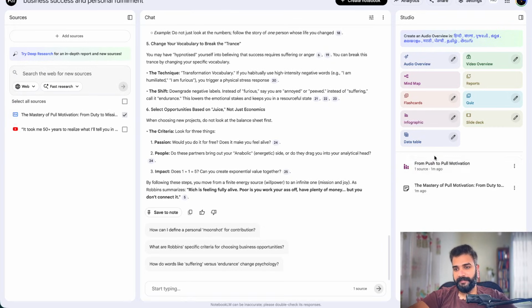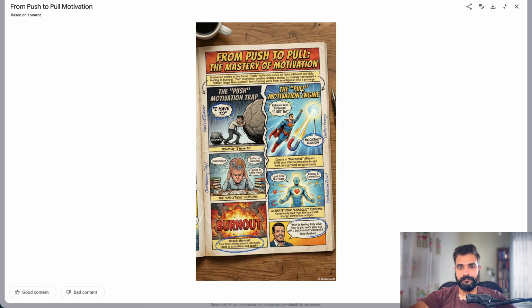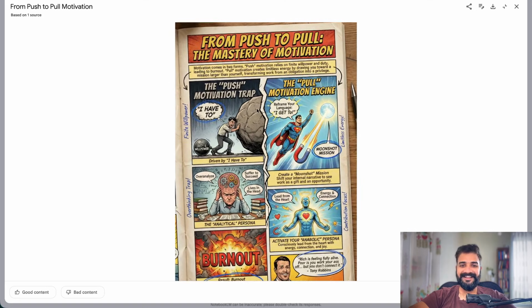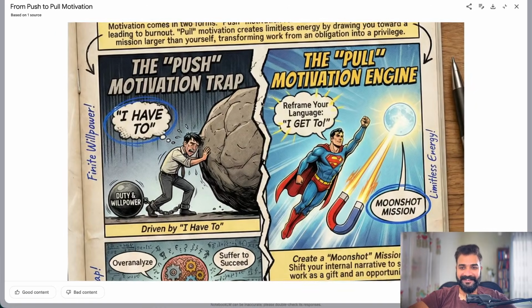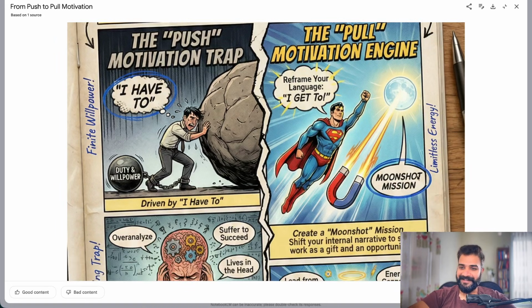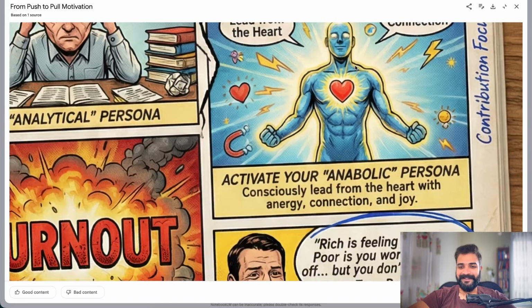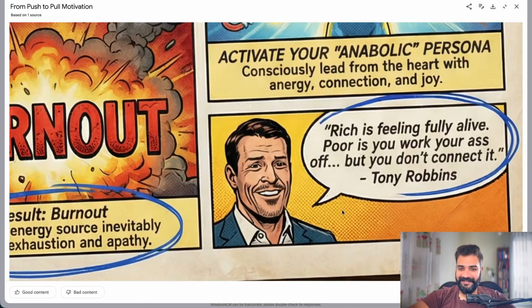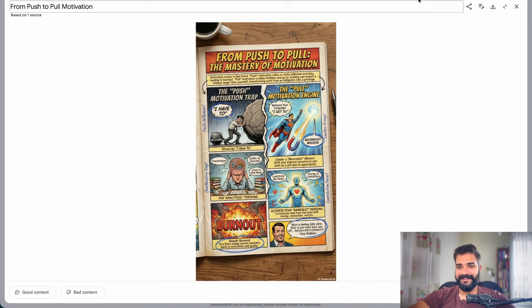Lovely, notes ready. Let's have a look. Beautiful. I love this. I love this infographic. Okay. It's like this. Finite willpower, limitless energy. I love this. See, it's great. It's beautiful. Oh, it also had a picture of Tony Robbins too. Crazy. See, this is a beautiful infographic, right?